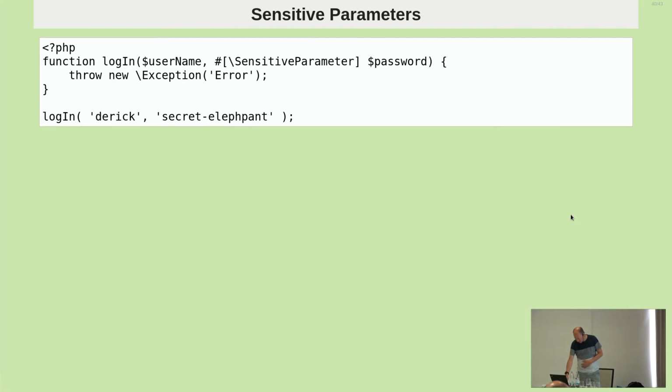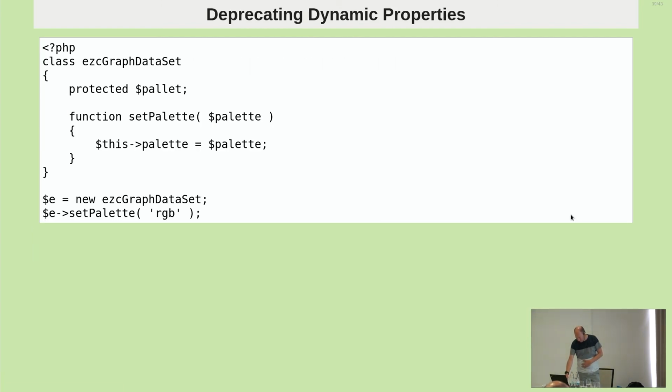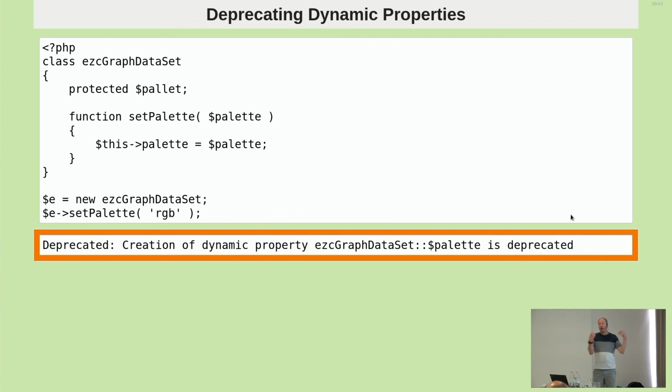Do I have an example of that slide? No, I don't actually. So there are ways around it. You can temporarily disable it if your code needs to be, well, supporting a wider range of things, or if you really want dynamic properties, you can extend your class from stdClass.